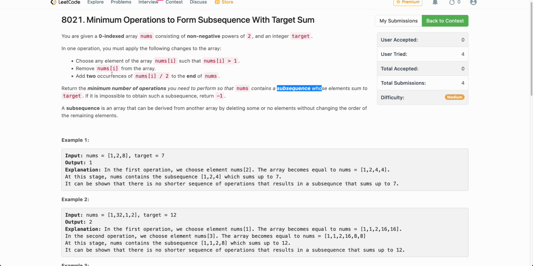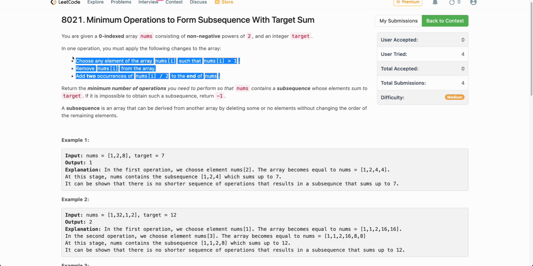apart from this we have to apply operations, and that too we can apply an operation on any nums of i which is greater than 1, and we have to make sure that after applying operations the subsequence sums up to target, right?